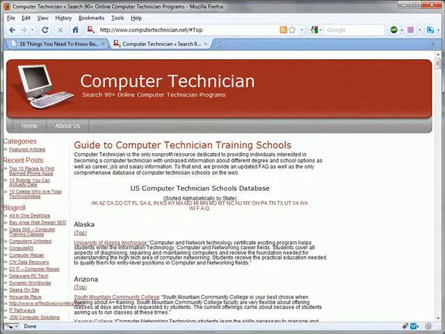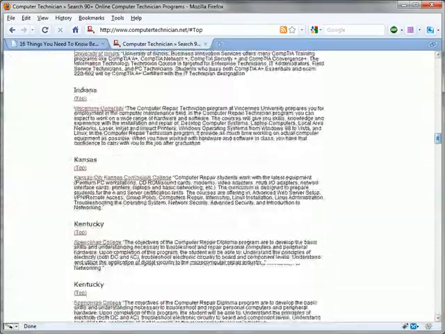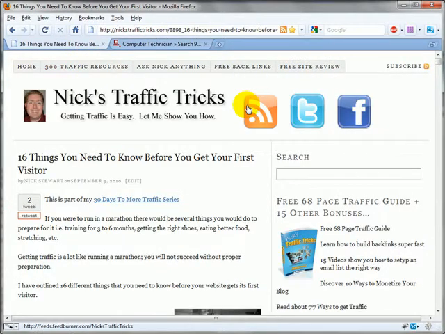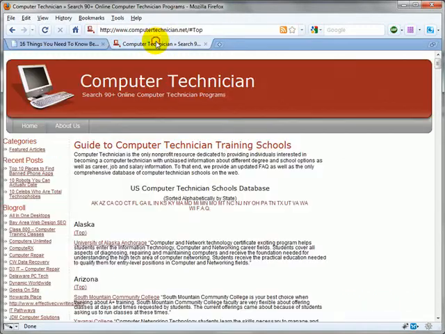And then lastly, I don't see a way to subscribe to you for RSS. I don't see an RSS badge or a button or an invitation to subscribe. So on my website, you can see right here at the top, I've got a big orange badge. It's kind of big and loud, and it gets people's attention, but I think it helps me get more subscribers. So consider doing something like that. And I think that concludes this review for Computer Technician.